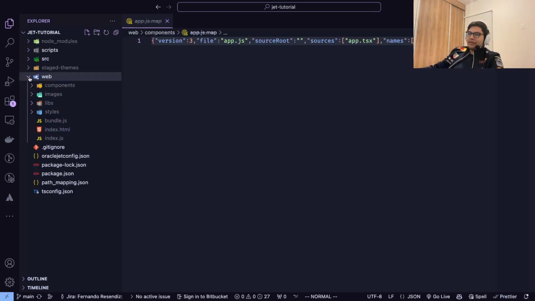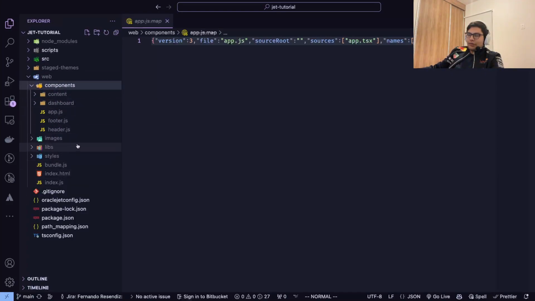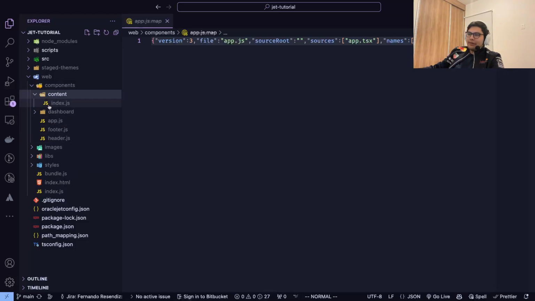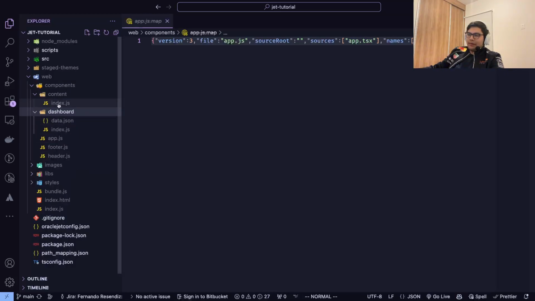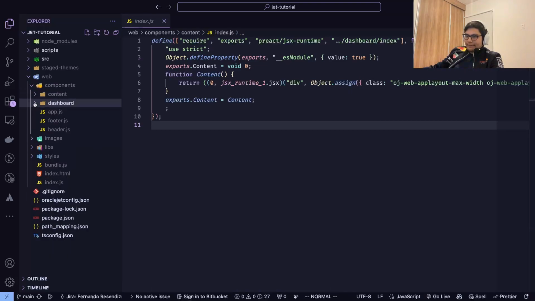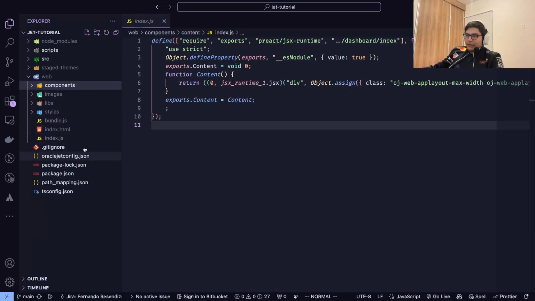So when we access the web folder again, we will notice that the contents of the folder have changed. We no longer have as many files as we had before. Now we only have the necessary files to execute our application. And this is what we would need to deploy our application.